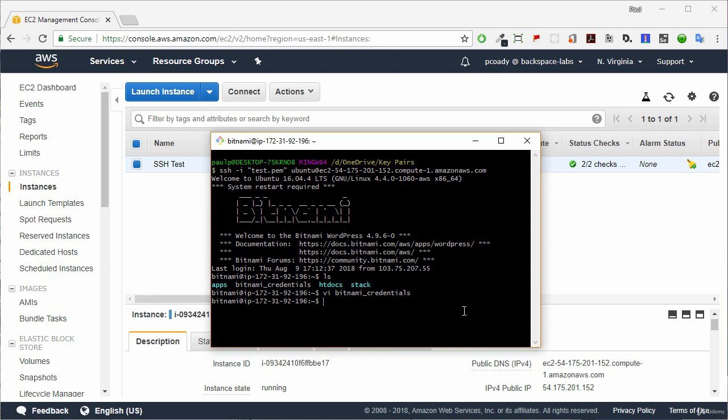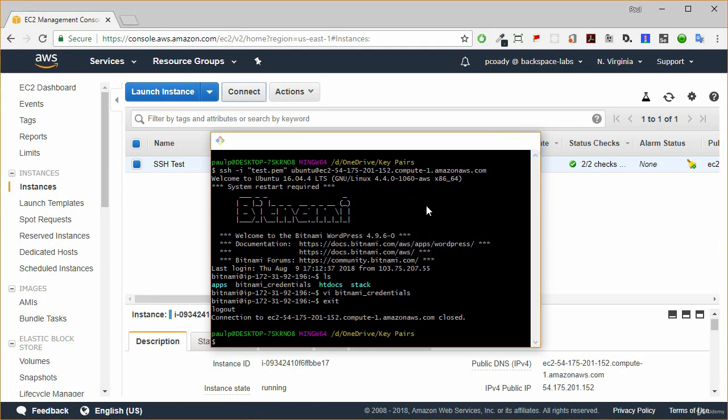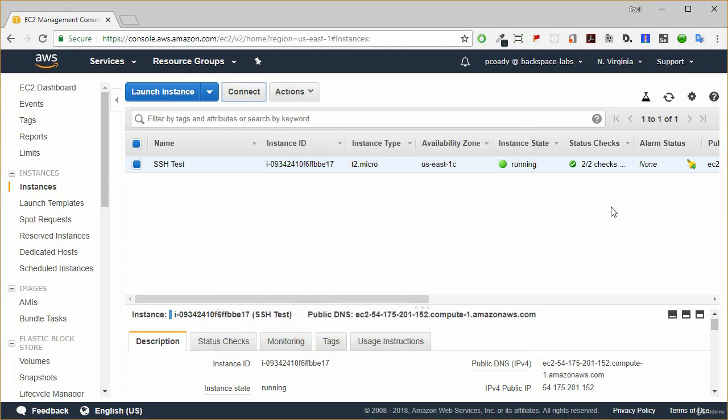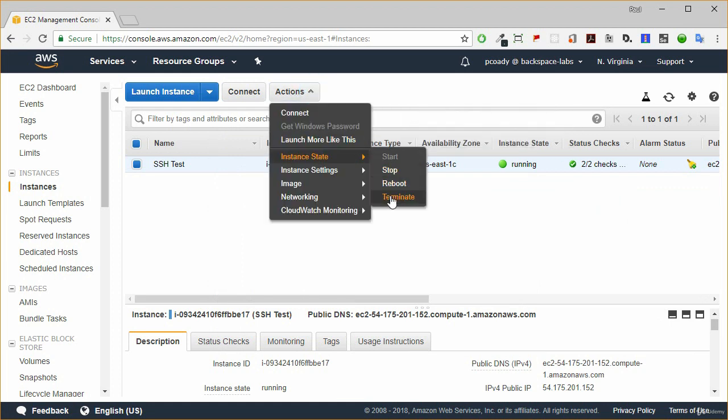So what we'll do now is we'll just exit out of this, and that will close that connection. And of course, the next thing we need to do is to terminate our instance. So again, Actions, Instance State, and Terminate.